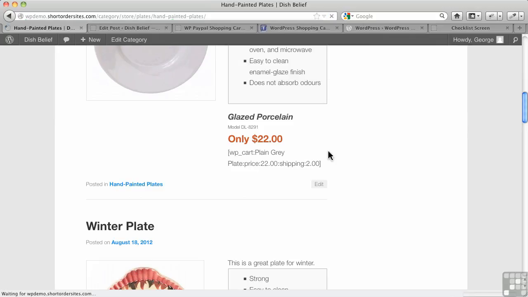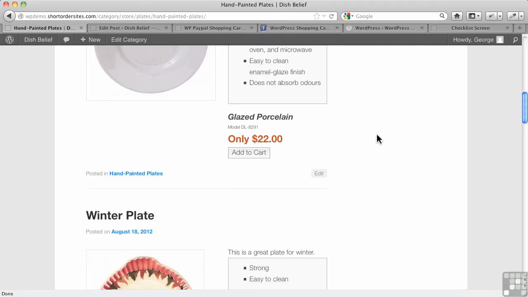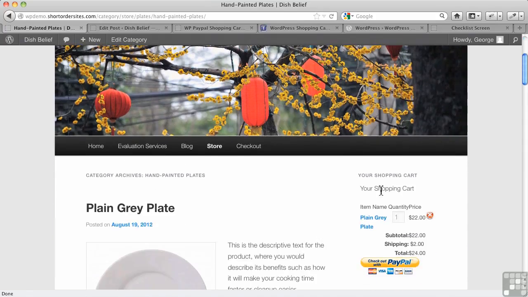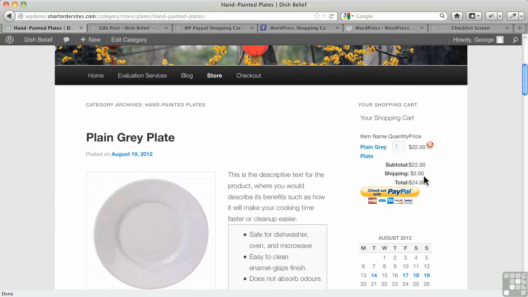It's asking to resend the information, but of course we had none to send. Let's just make sure the cart button's working. Yes, it is. And there it's adding the shipping. So everything's normal now. Price in its proper place, shipping in its proper place. So that's something to keep in mind.